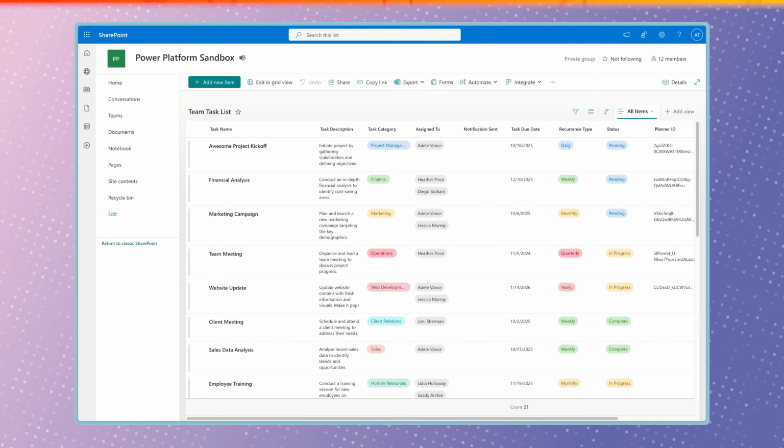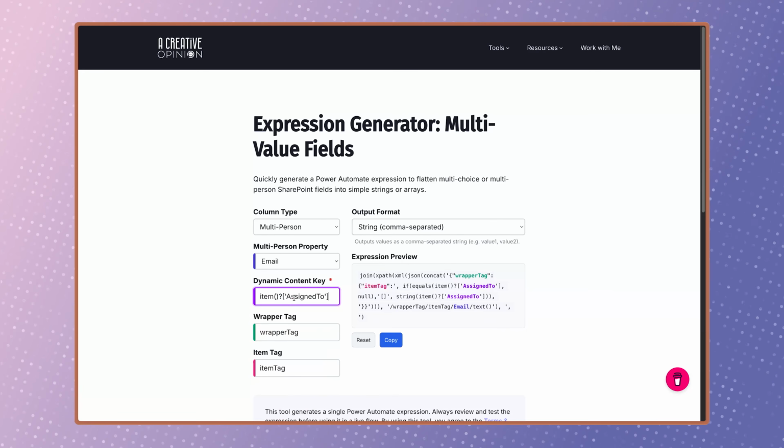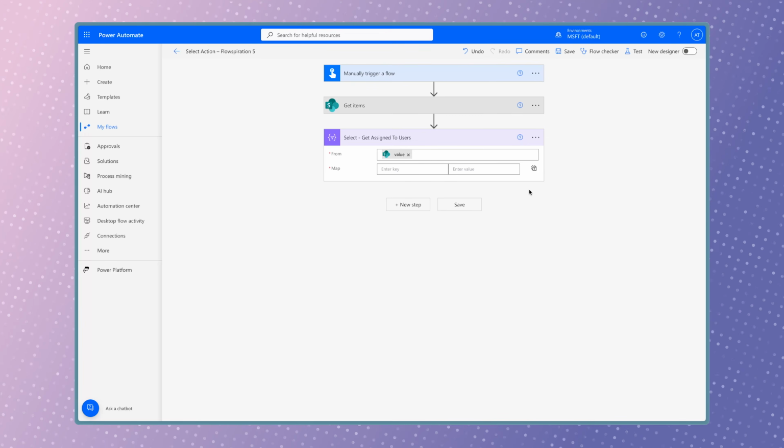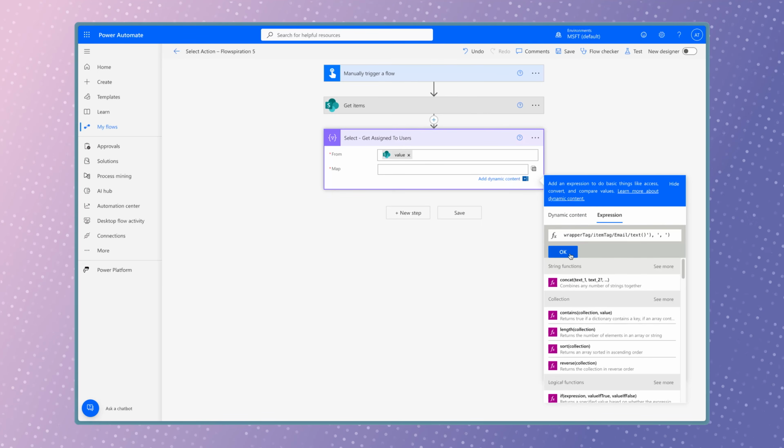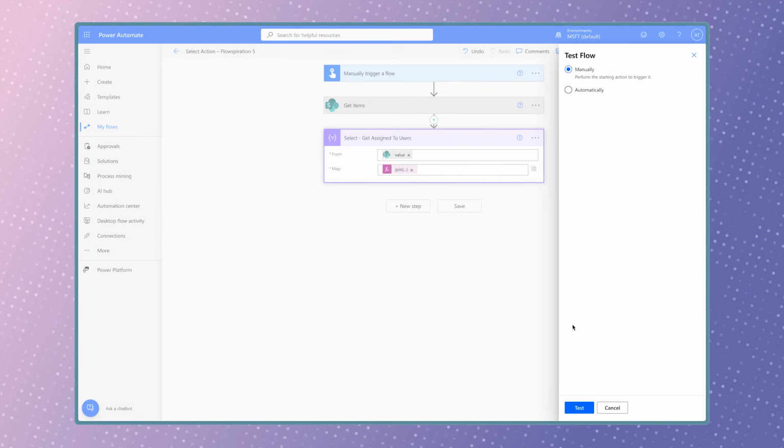In this example, I have a list of tasks. The assigned to column is a multi-person column. I'll use my tool to generate an expression to pull the email addresses into a string. Copy the expression to your clipboard. In the select action, click on this icon to change it from map to text mode. Paste the expression and press OK. Run a test.